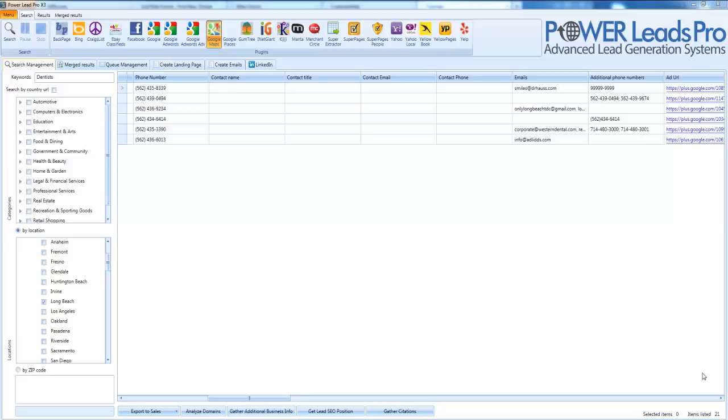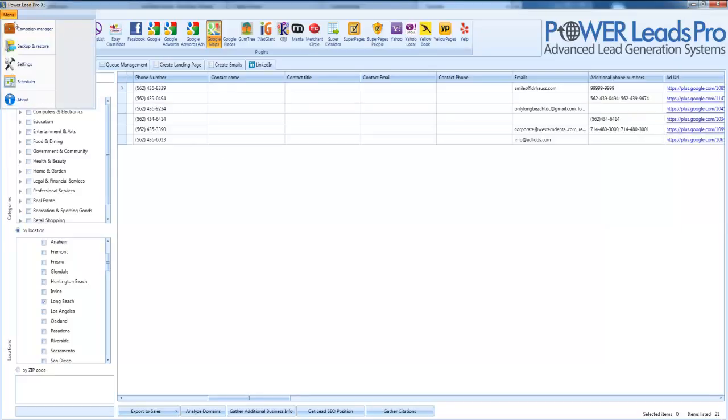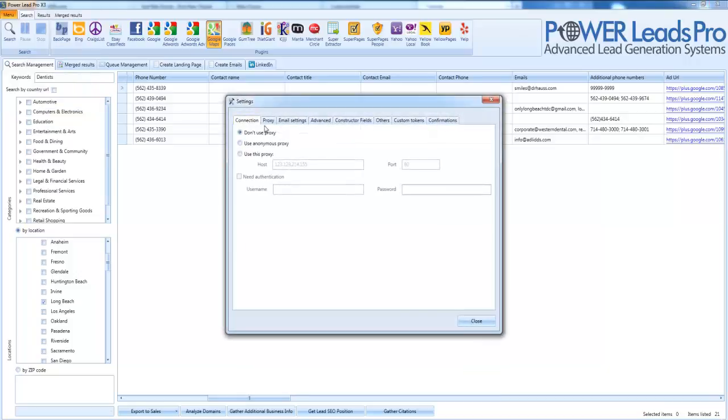In this video tutorial, we're going to be covering the proxy settings, and in order to access that menu, we're going to go into the menu, select Settings, and then the first two tabs we have here are Connection and Proxy. Now, there are a few different circumstances where you'll actually need to use a proxy. If you're going to be searching using the Manta plugin, it always has to have a proxy turned on every single time that you search using the Manta plugin.